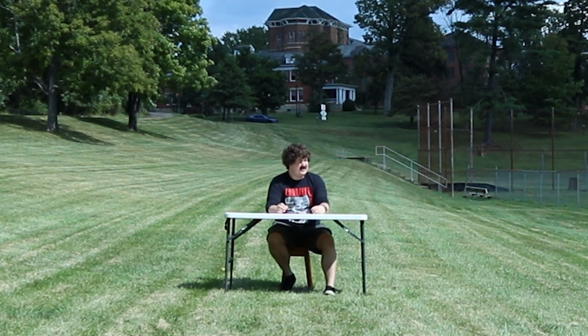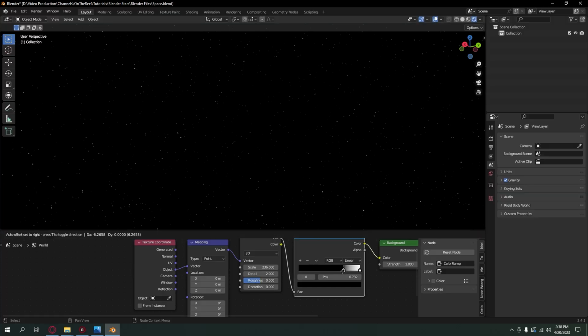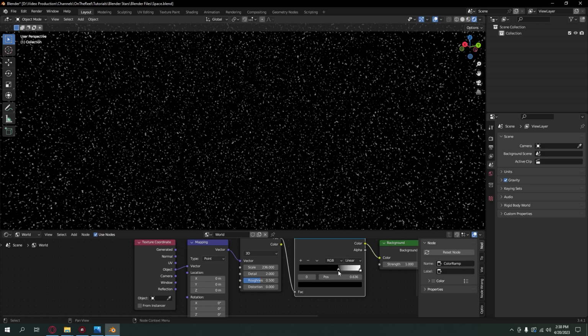Holy shit, the sun is out. You could have just an insane spread of stars everywhere.